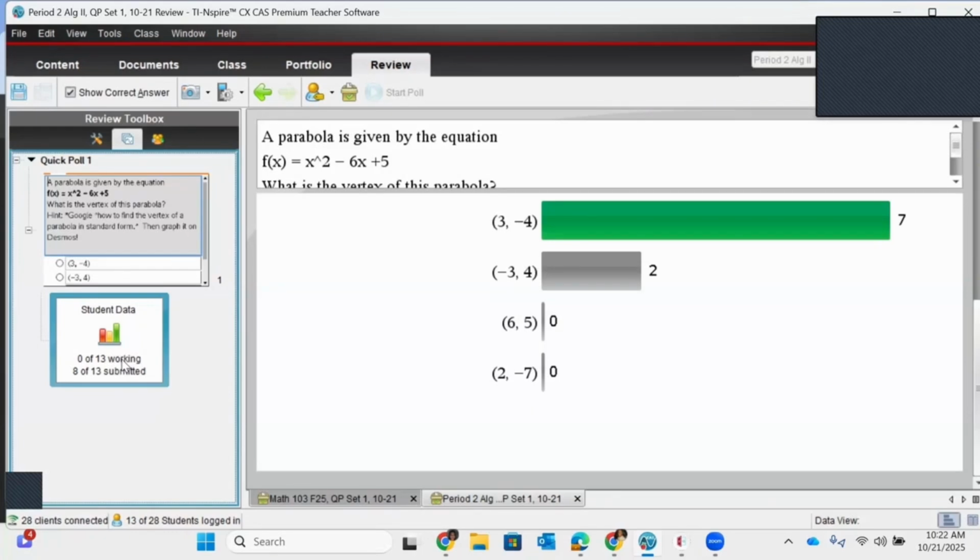So what you're seeing right here is just an example of what I would do as a do now. It took the students a very long time to do it, but that is an example of what we do. And then I'm going to show you something else here.